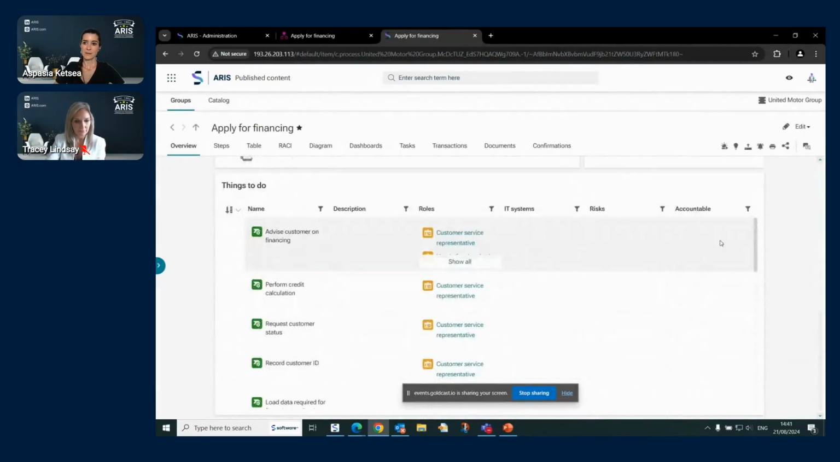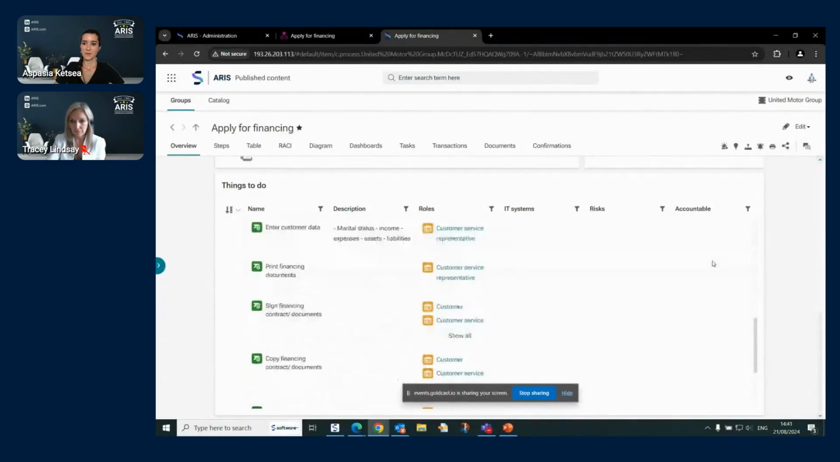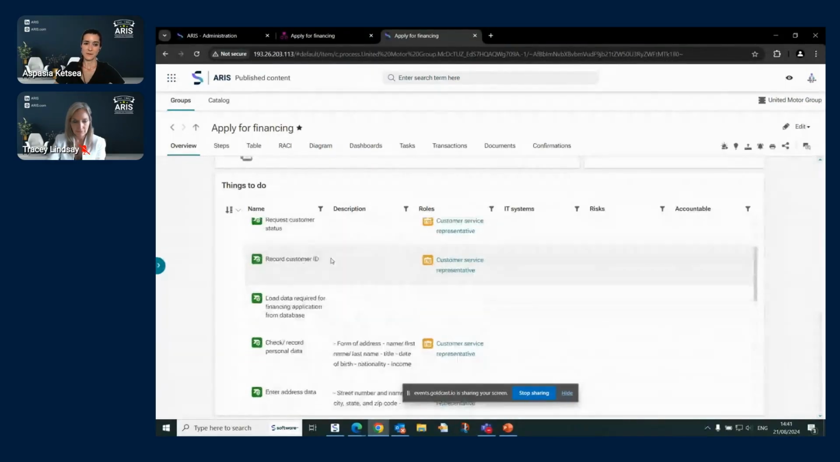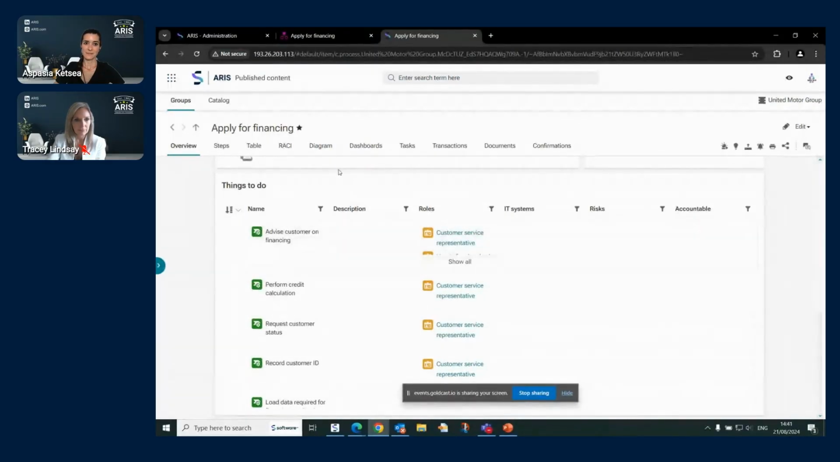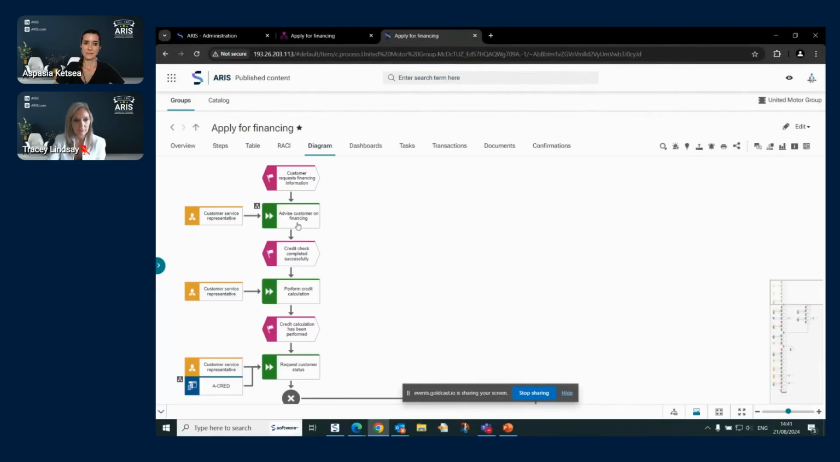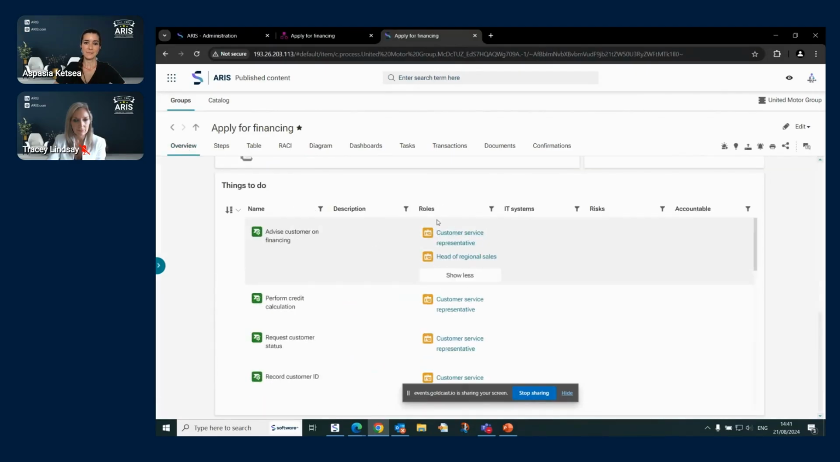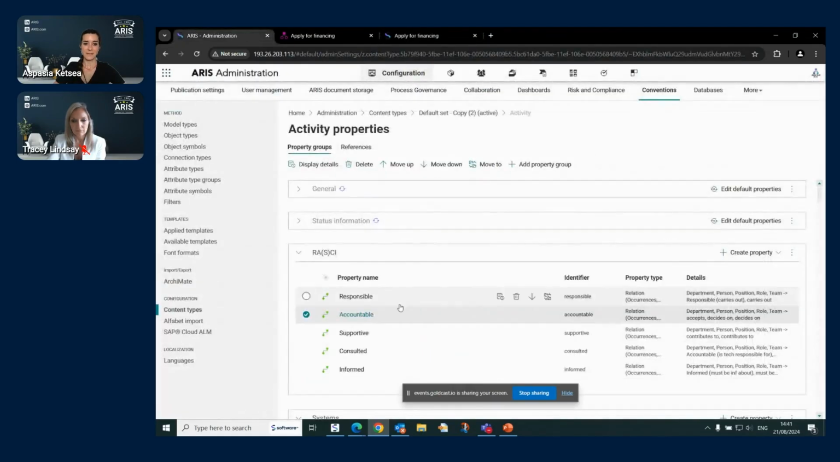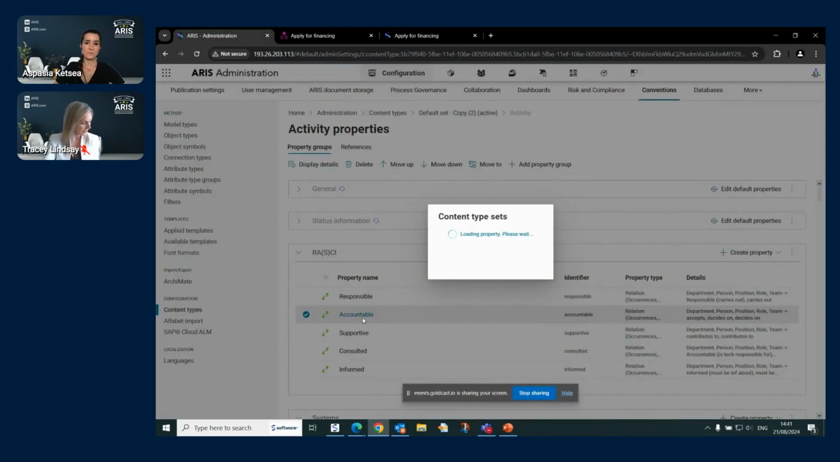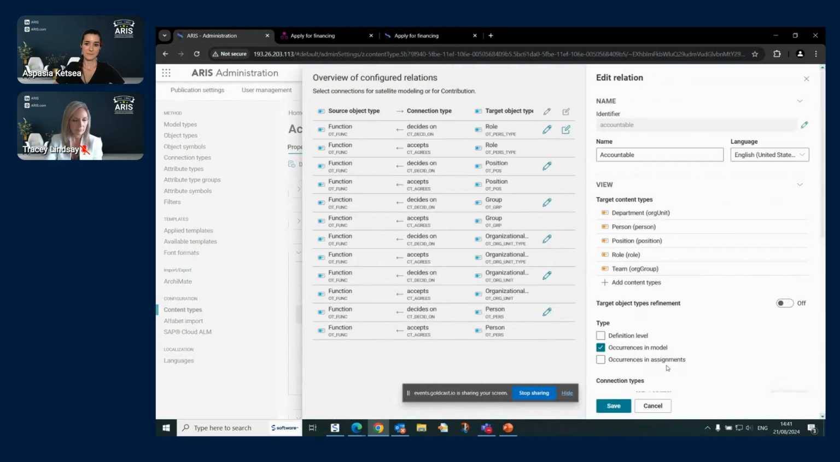So if I go back, you see that now I don't have the first one, advice customer financing, that has the assignment and the extra role. And you see here that it comes under roles because it's a different property that allows all roles, but it doesn't come under this specific property, accountable, where I have selected explicitly that on view mode, show something different.